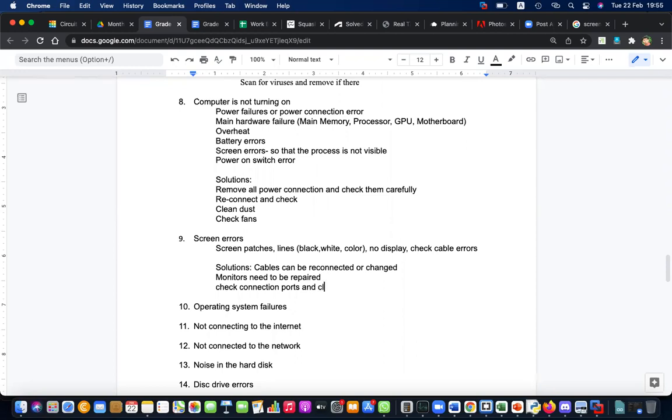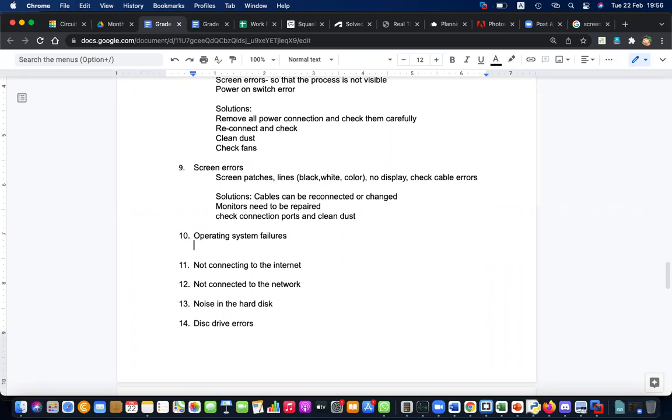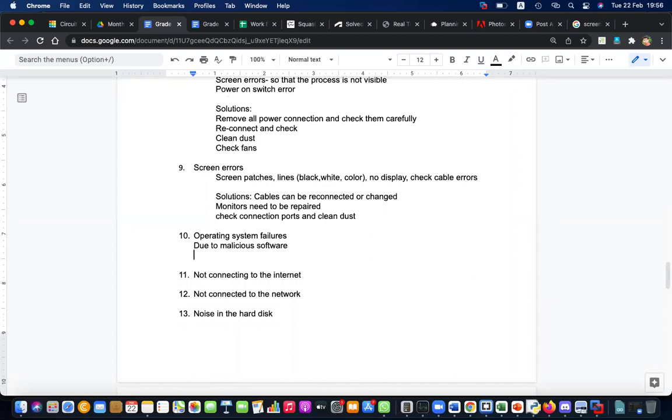And clean dust if there are. So those are the solutions. Then comes the operating system failures. How can that happen? Because of malicious software. Yeah, that can be due to a virus. Because of a major bug. Overuse of computer? No, that will not cause any operating system error.